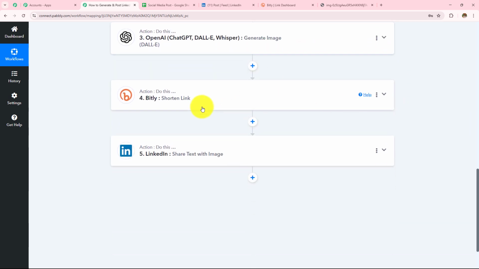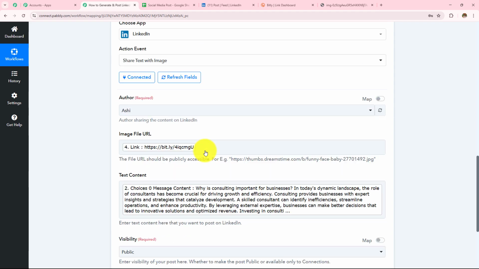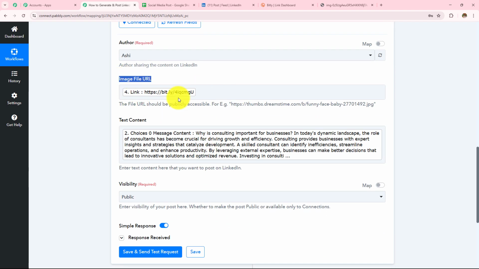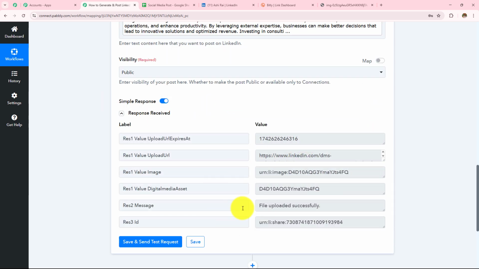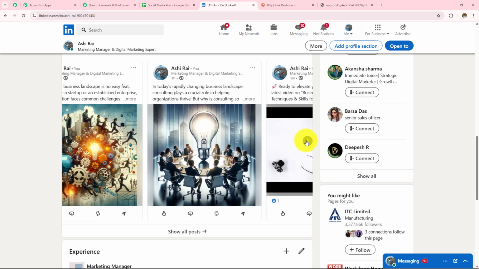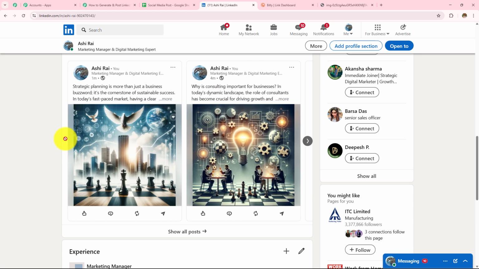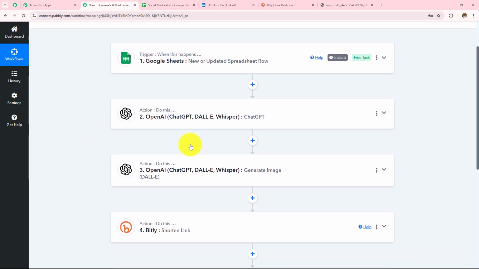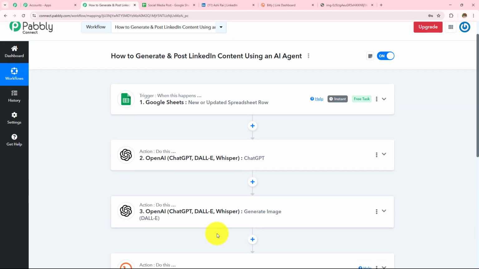We generated a link, and then we shortened the link with the help of Bitly. And then finally, in my LinkedIn action step, I made a connection, entered this image file URL and the text content which I received via the OpenAI response, and then simply clicked on the save and send test request button and received the response as these posts being automatically and instantly posted on my LinkedIn. So this is how this automation workflow is going to run, and here we have successfully created automation between Google Sheets, OpenAI and LinkedIn with the help of Pabbly Connect.